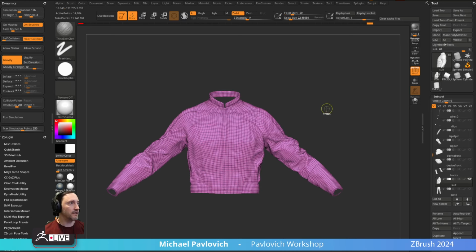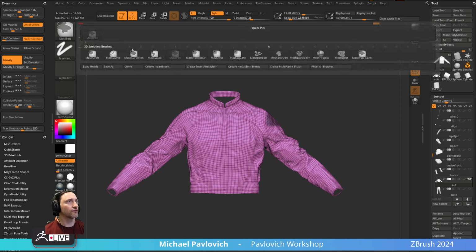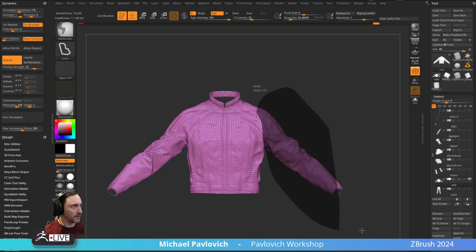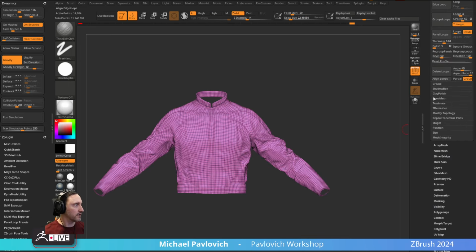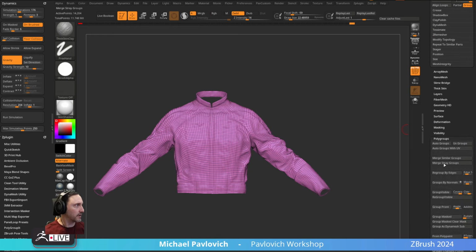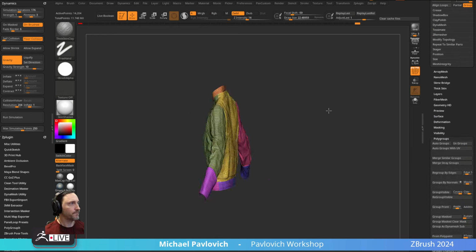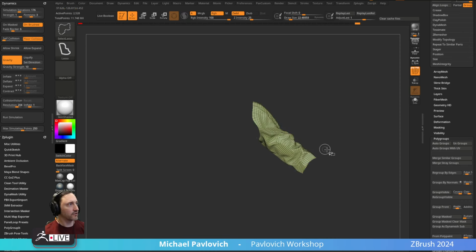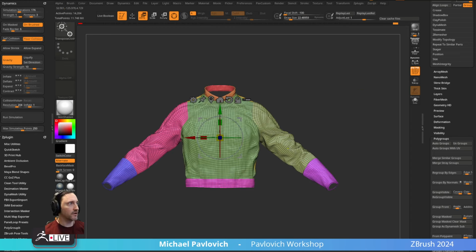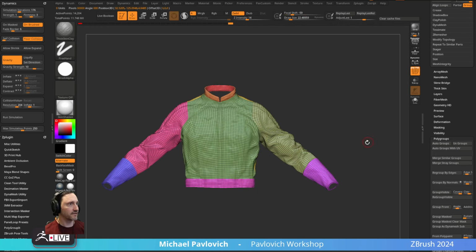Now, easy masking: you can go through here, hold down Control and use Mask Lasso, mask this shoulder out and then invert that mask. You can also go in here to Polygroups and say Auto Groups With UV, and now you've got some decent polygroups. Let's hold down Control Shift. You can Control Shift tap to isolate, mask and invert. You can also hit W and Control tap to easily mask these things out.